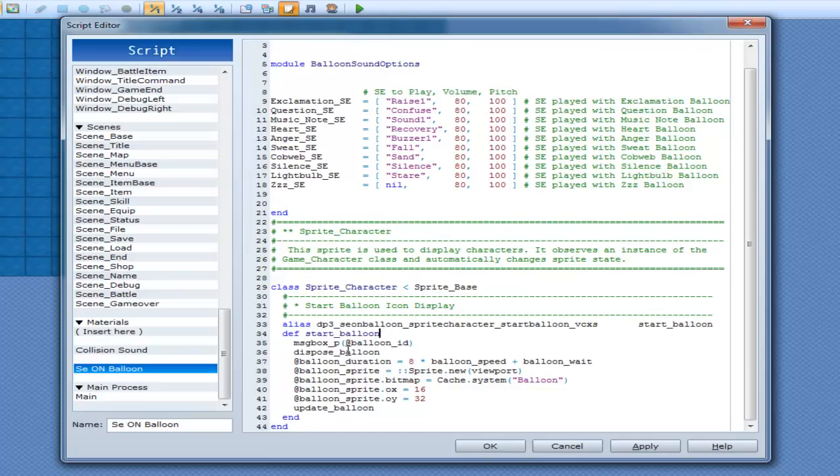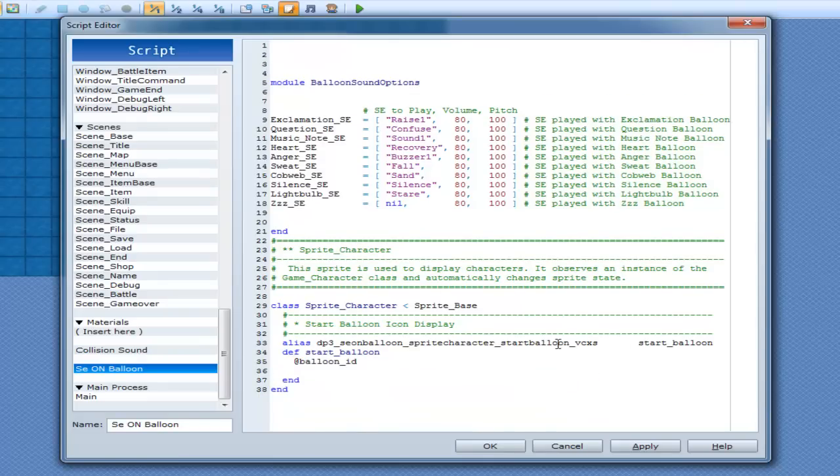Okay. So a start balloon, we don't need balloon ID anymore. Oh, yes we do actually. Get rid of that, get rid of that. We don't need that. And after we are finished with this, we are going to call the original method. Call original method. Now with the balloon ID, case balloon ID.